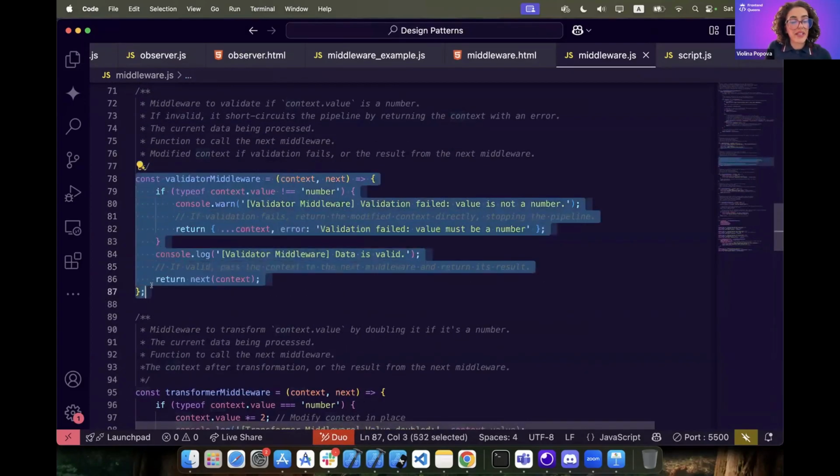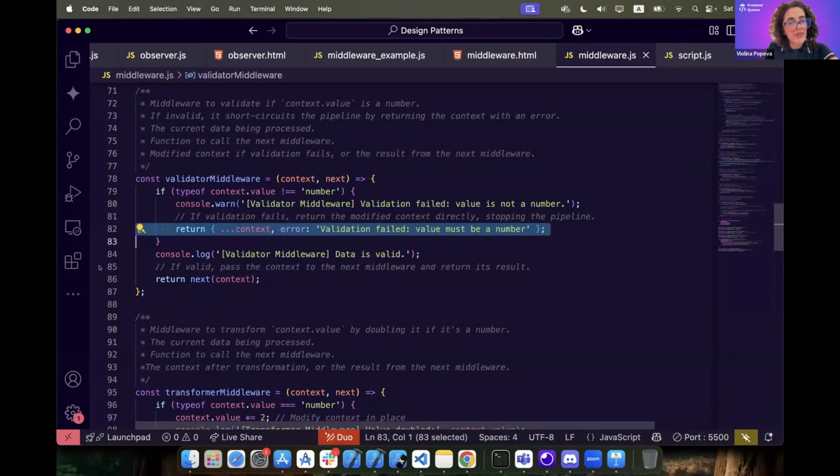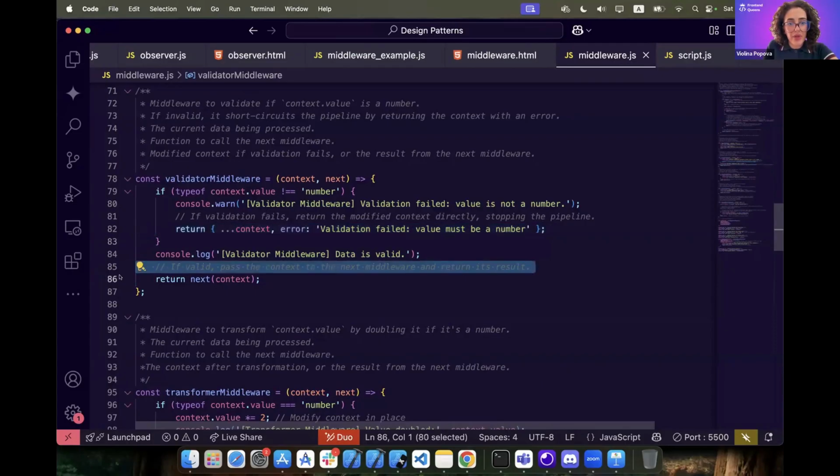Here we are validating our context value. And if it's invalid, it short-circuits the pipeline by returning the context with an error. And if it's valid, we pass the context to the next middleware and return its result.